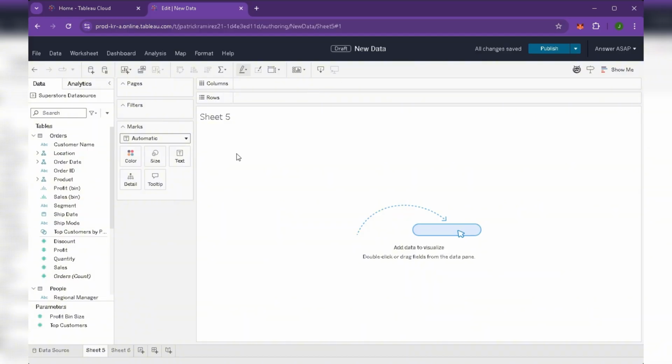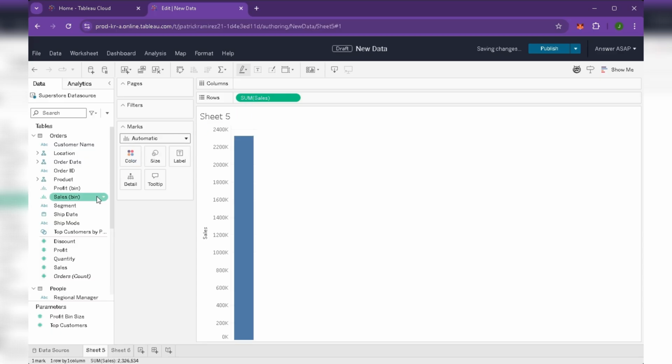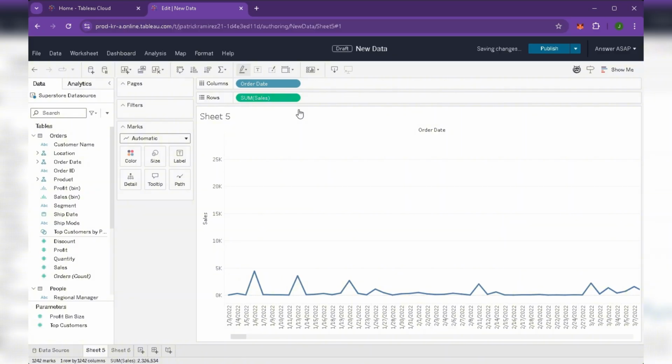Go to the left side of your screen, locate hashtag sales, then select and hold it, and drag it to the bar next to rows. Next, locate order date, click and hold it, and drag it to the bar next to columns.